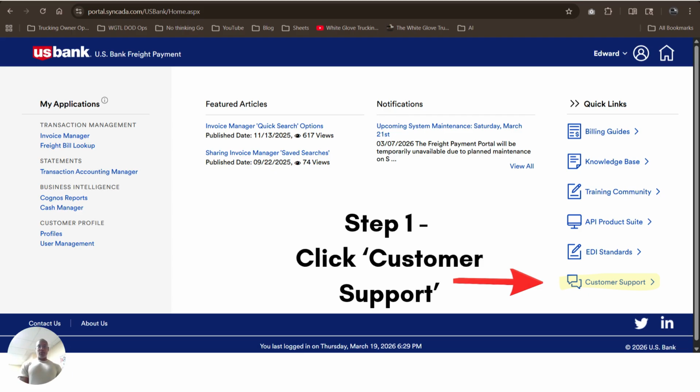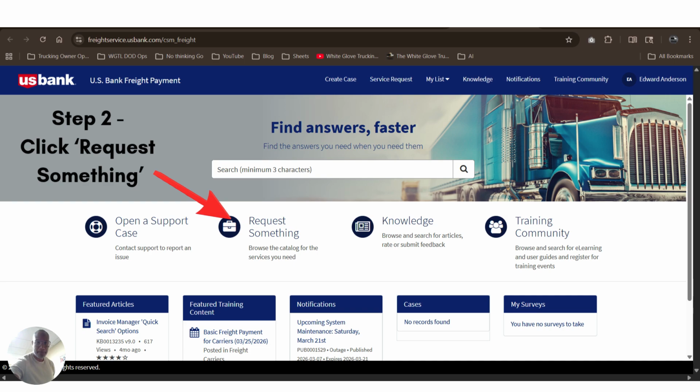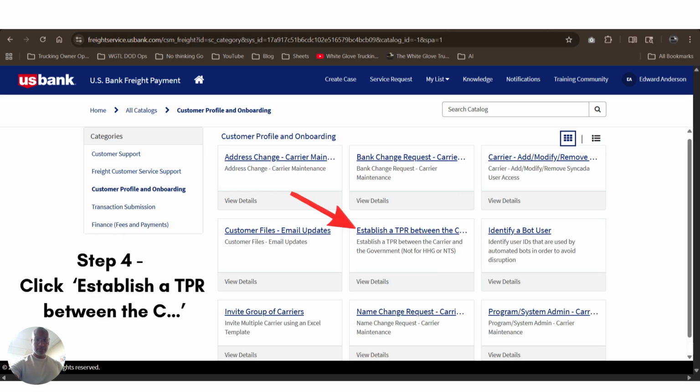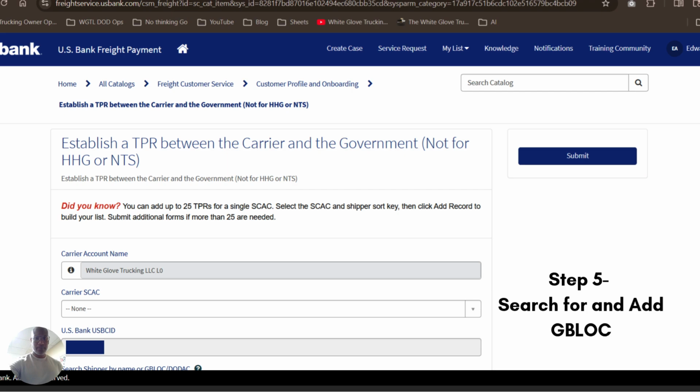So the first step toward establishing a trading partner is click Customer Support after you've logged in. Second step, click Request Something. Step 3, click Customer Profile and Onboarding. Step 4, click Establish a TPR between the carrier and the government. Step 5, search and add the G block.